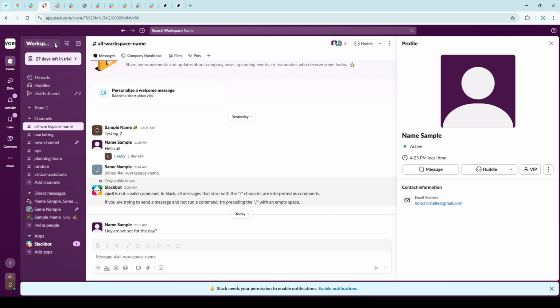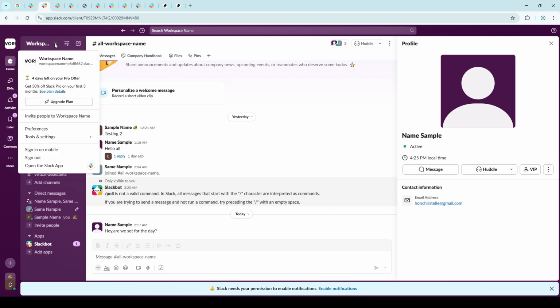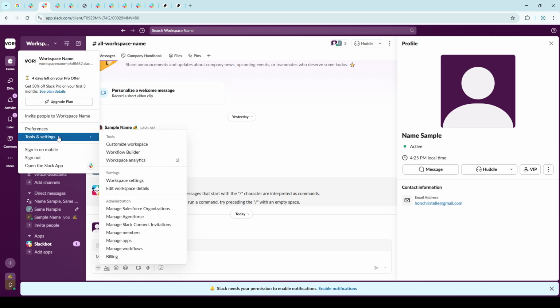After selecting your desired workspace, look for the down arrow next to the workspace name at the top of your screen. Clicking this brings up a menu with several options. From here, navigate to Tools and Settings. This drop-down is where you'll access most administrative tasks related to your workspace. Within these settings, you'll find the option labeled Workspace Settings.